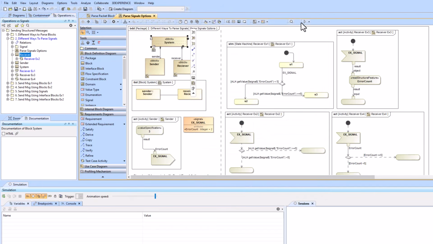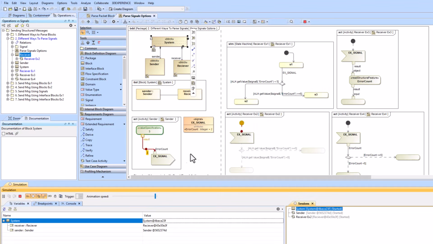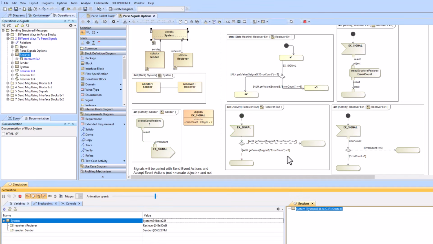So we'll run that, and you'll see that it does work. It's using the exact same command, so it makes sense that it works. So now we'll do the same with example 3.